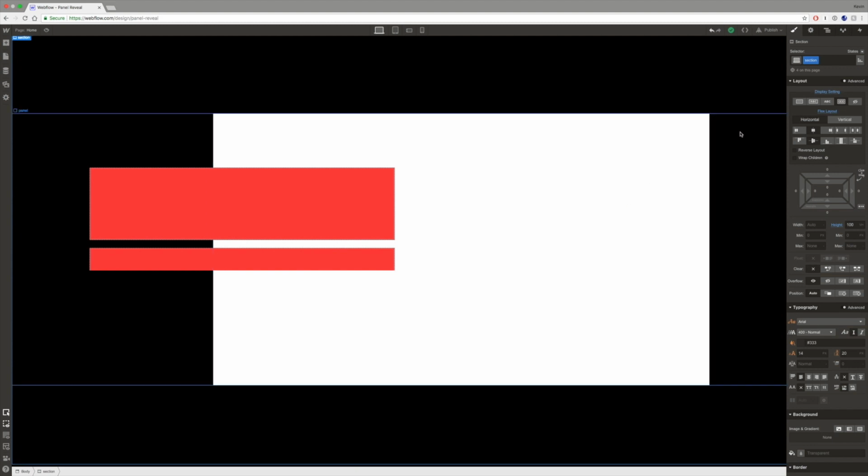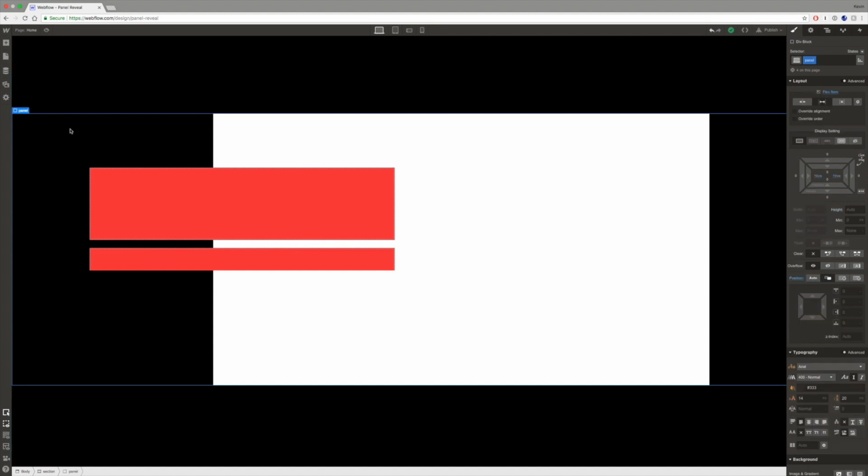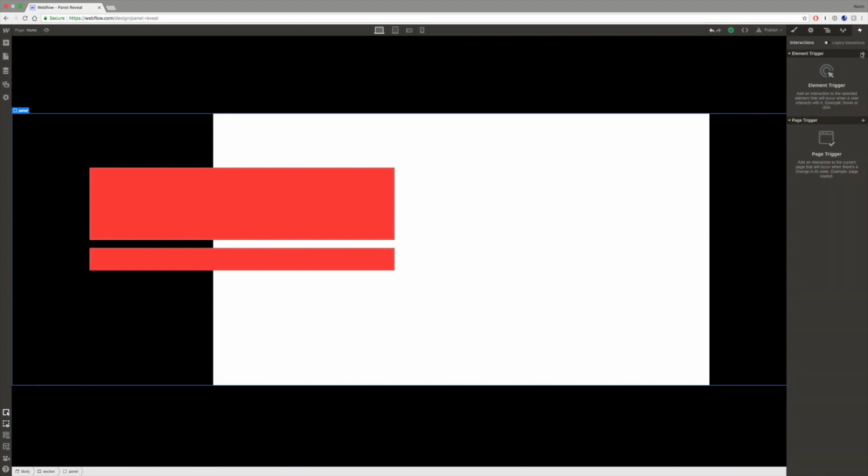So let's get started on the actual interactions now. We're going to do that by selecting the panel element here. And we want to trigger this anytime that the panel is brought into view. So if we select the panel and we go over to the Interactions tab, we can add a new element trigger on there. And we're going to select the Scroll into View trigger.